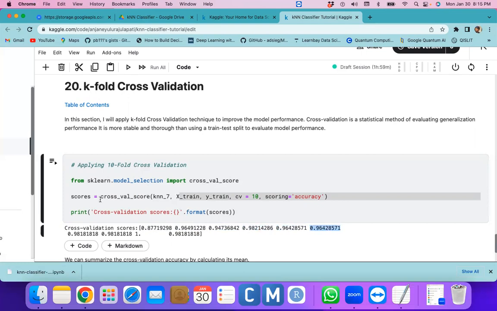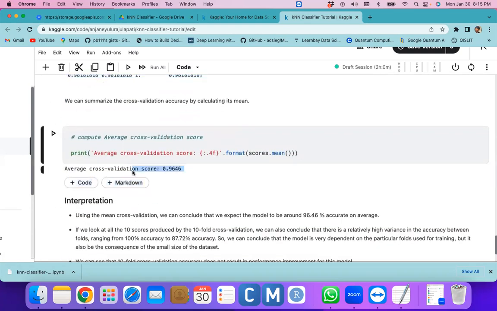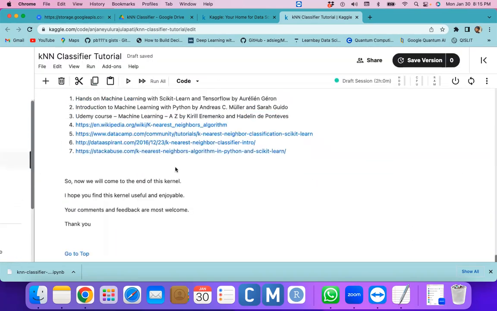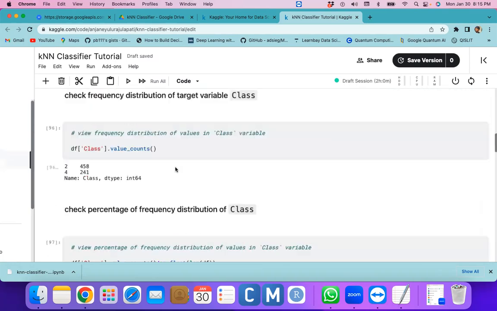That means the model we created with 7 K values, we are training 10 times with the same data set. By that time we calculate the accuracy, and this is the cross validation score. The average of this is what we call the cross validation score. So the mean is 96 percent, your model is good when you do the cross validation. So this is the way you can build any kind of classification algorithm, guys. Clear?